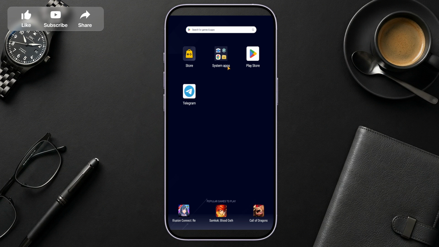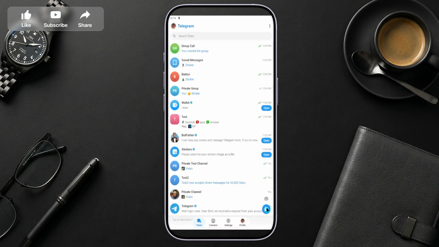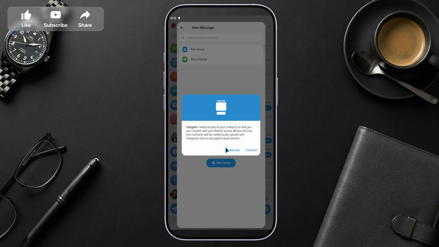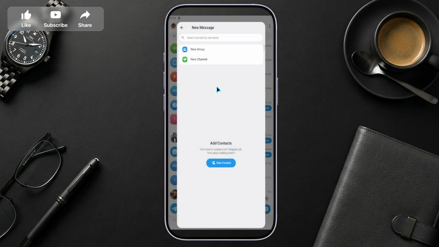First, open the Telegram app on your mobile device. Once the app is open, look toward the bottom right corner of the screen and tap the pencil icon. This is where you start creating something new inside Telegram. From the menu that appears, tap New Channel. After that, tap Create Channel to begin the setup. This will take you to the section where you enter your channel's basic information.